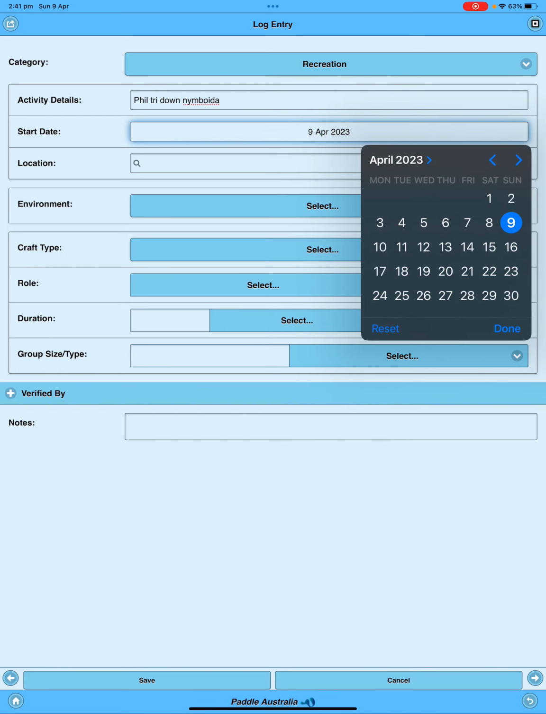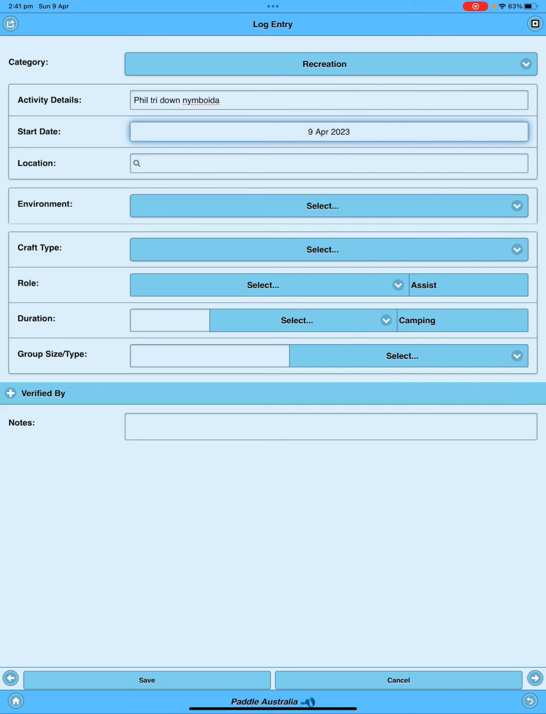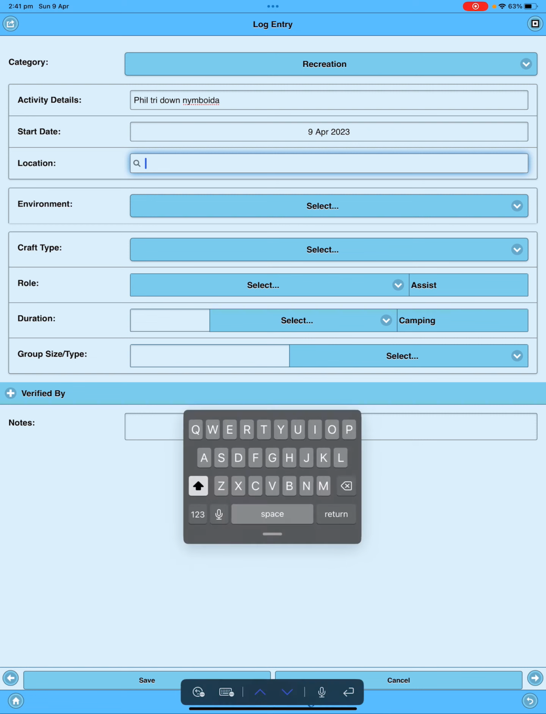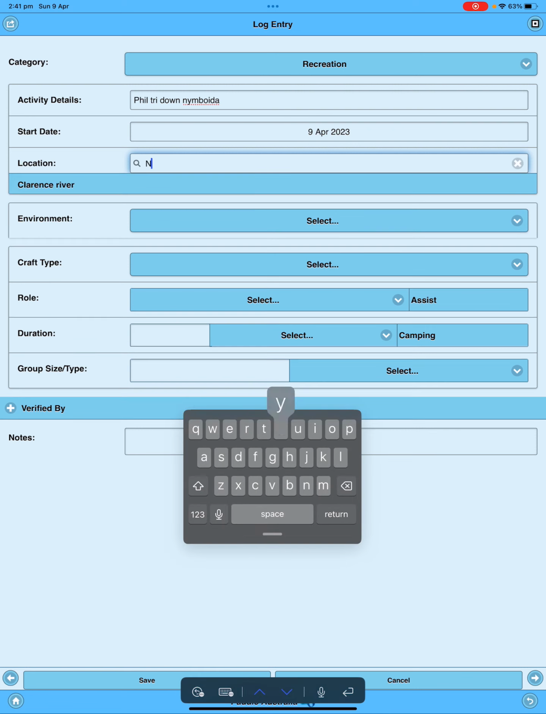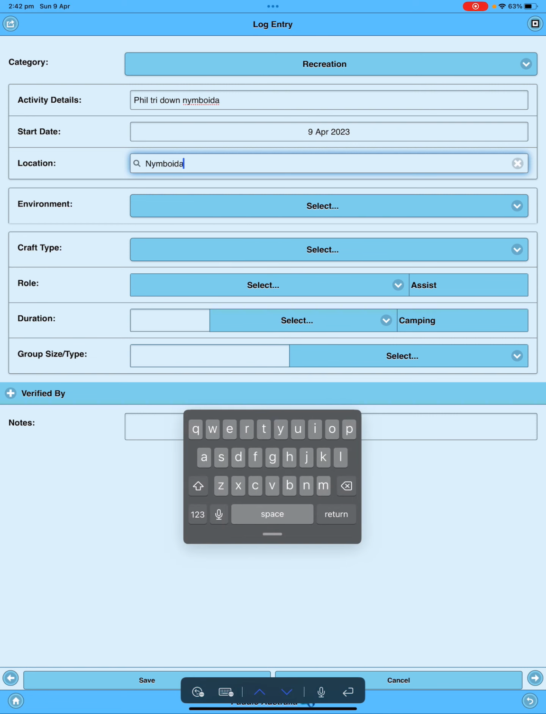All right, we're going to give it a start date. What date did we start? Well, we started today. What river? What was the location? Nymboida River, Platypus to Codhole.